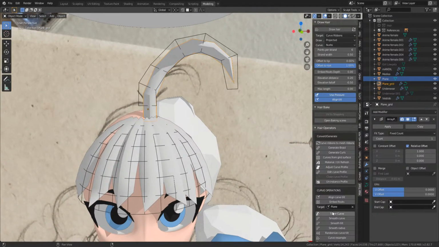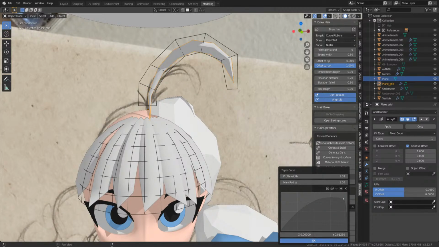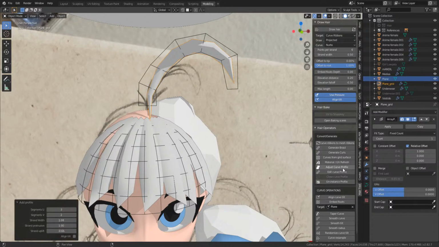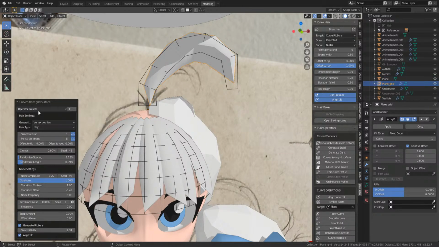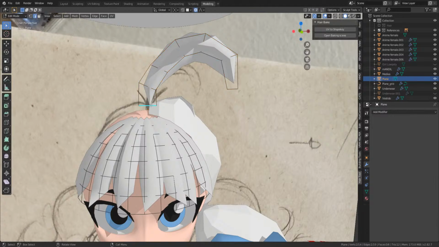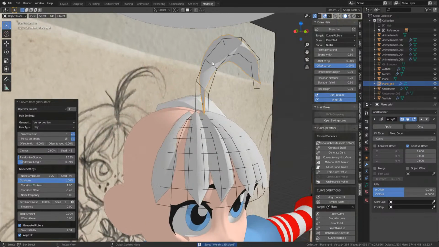I can go into taper in this case and make something like this. I'm going to curve profile, make it thicker, and where else? And add a little bit more divisions so it's not that polygonal, so it has more curve.